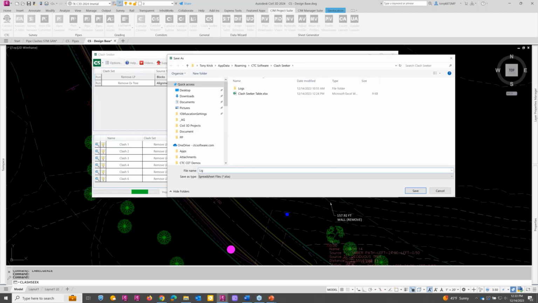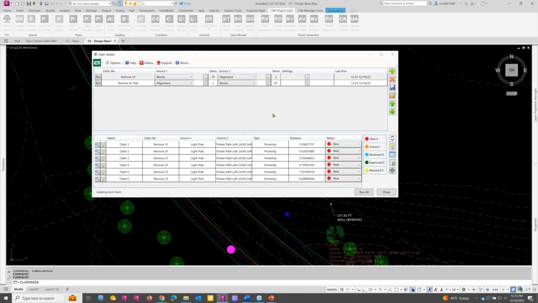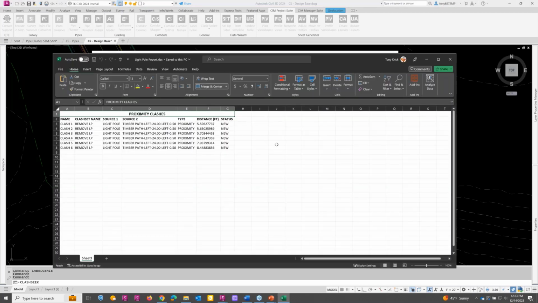I'll just call it light poles. Like pull a report, I'll save it, and we'll see the same thing that we have. Again, we can put that in as a table into our drawing if we so choose.